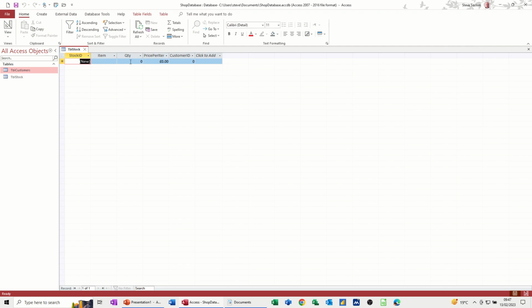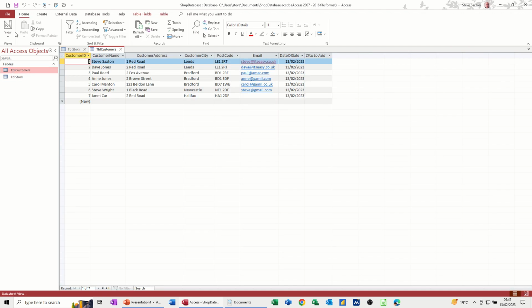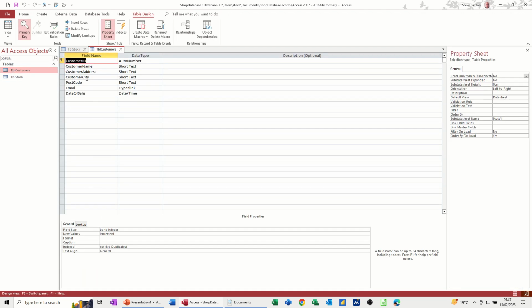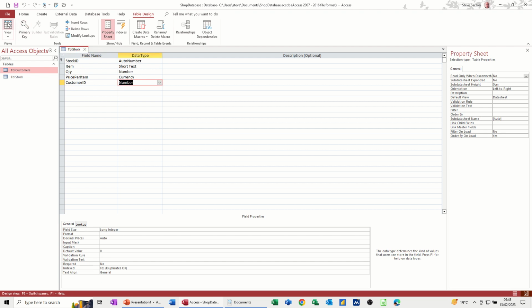So there I've got some default figures, quantity 0, price 0, customer ID 0. Now if I go back into design, the reason that's coming up is because it says so there, default value. If I wanted to, I could put default values in the customers table for cities, for example. Let's say most of your customers were in a particular city. There, the default value I could put, say, Leeds, and then every new record would be Leeds, and if it wasn't Leeds you just change it. But if the majority of things are that, you could do that.